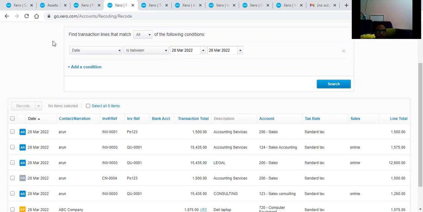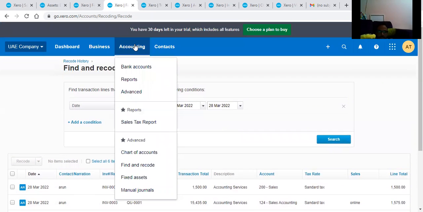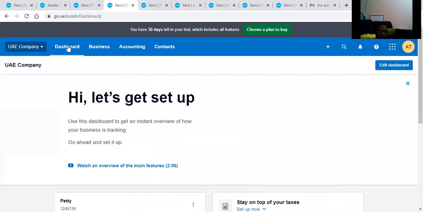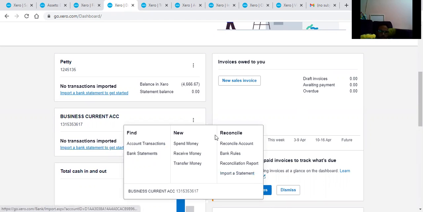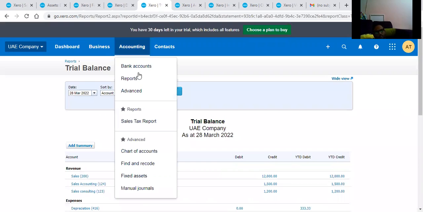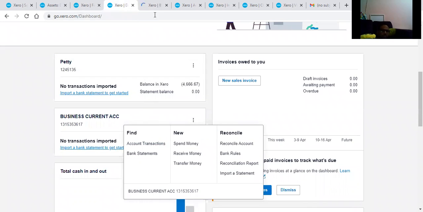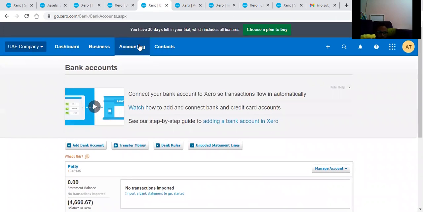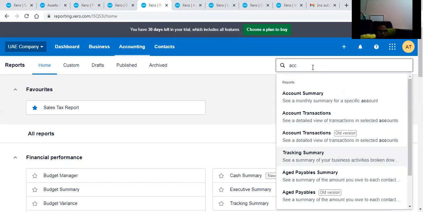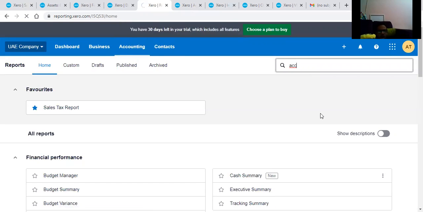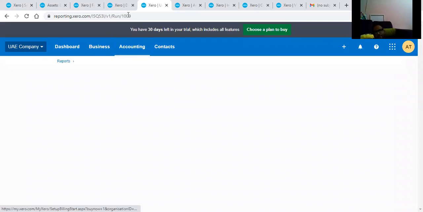Okay. Next, we will go with the banking. I'll show the bank reconciliation. We have an option, the accounting transaction. I have already told you, I'll show you the accounting transaction report now. One second. This is the accounting transaction report.